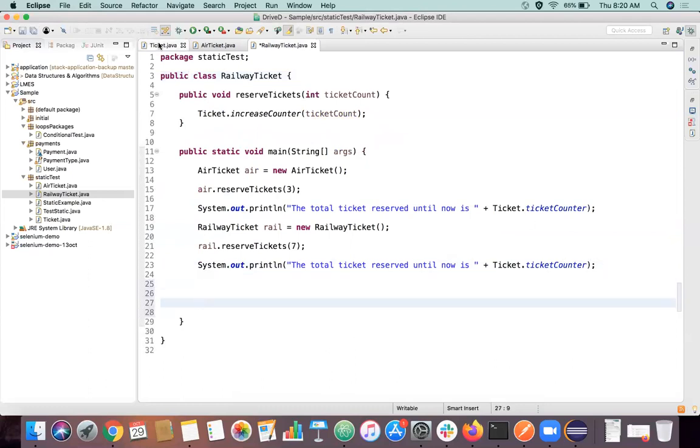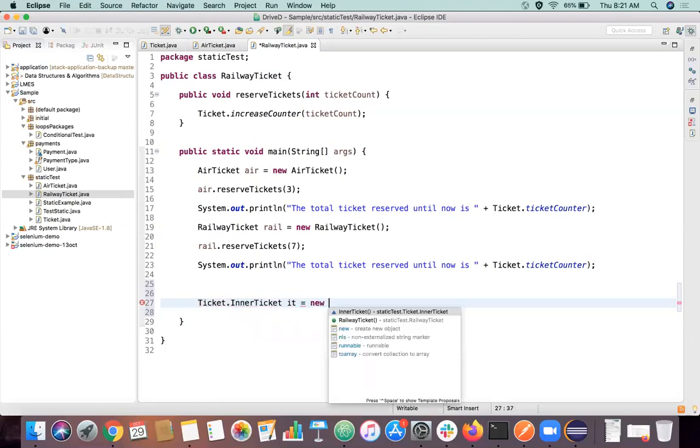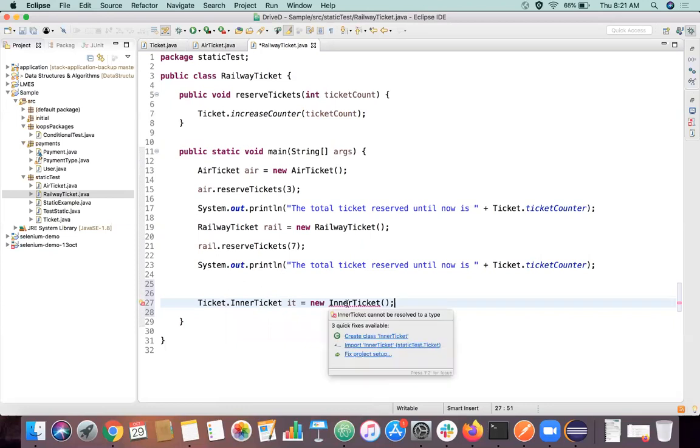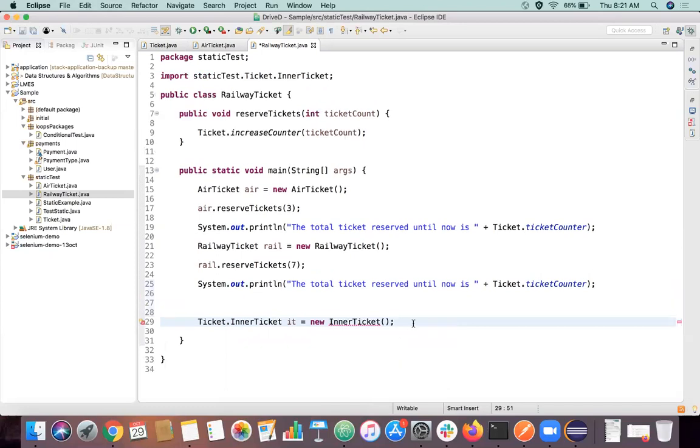I just say ticket. If you click dot, it will show some suggestions, right? You can see this inner ticket class, right? Here, whatever class variable we created is also available. Inner ticket. I just create an object here. New. If you go to suggestions, it is saying new inner ticket, right? It's showing me some error. Just need to import.